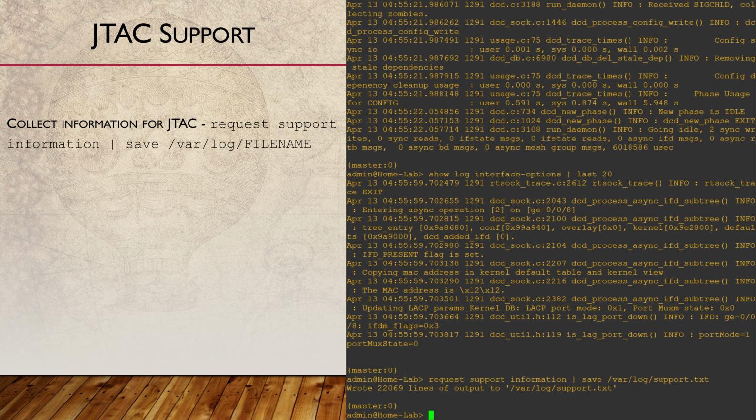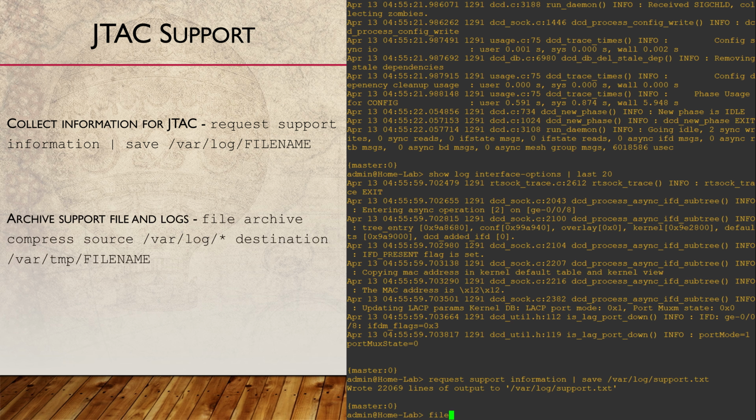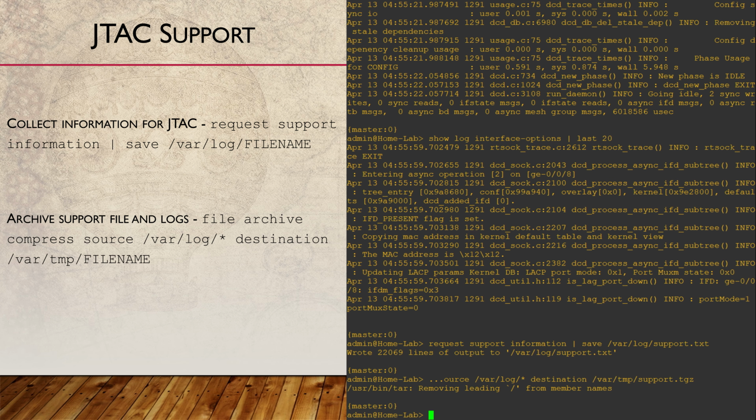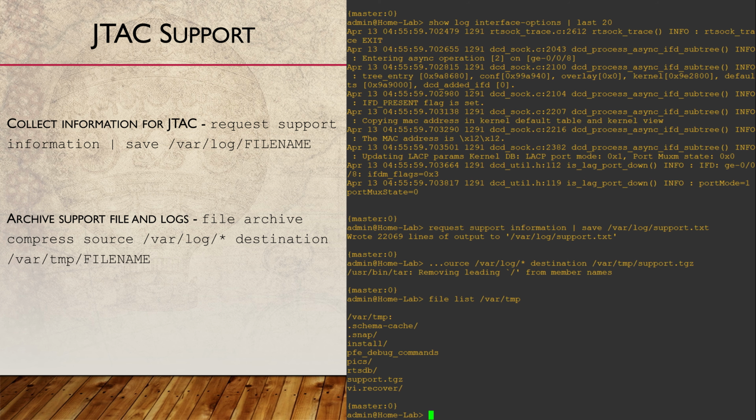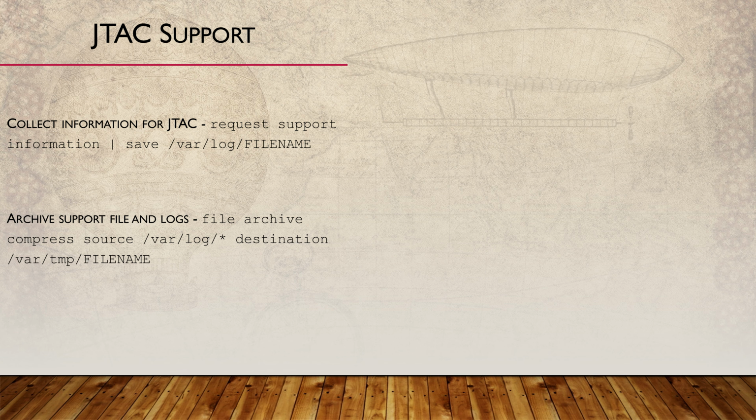Once that's done, we want to archive everything in the log directory with the file archive command. I usually put them in the /var/tmp directory. That collects everything we just generated, as well as any additional logs we have, and compresses them into an archive file. Once that's done, you can see the support.tgz file in this directory. You just need to collect this file, perhaps with SCP or FTP, however you want, and attach it to the JTAC ticket. This process will save you a lot of time.